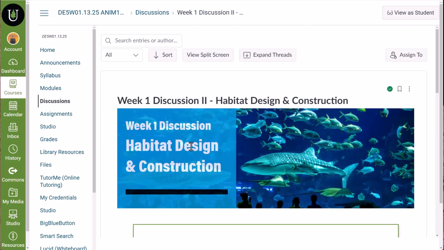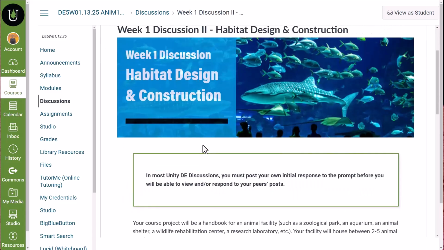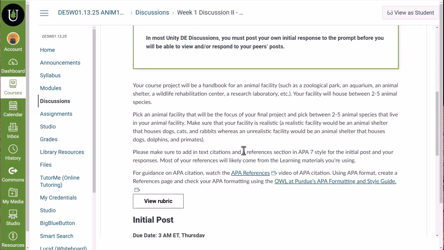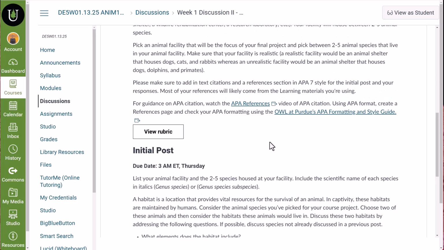Your second discussion of the week is about habitat design and construction, and this will be something that eventually you will be putting part of this into your course project. You're going to pick a type of facility and 2 to 5 species that you will house at your facility. So you want to list the type of facility, list your species, make sure you include their scientific names.